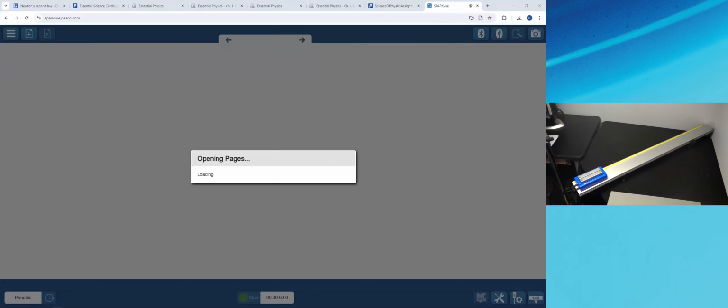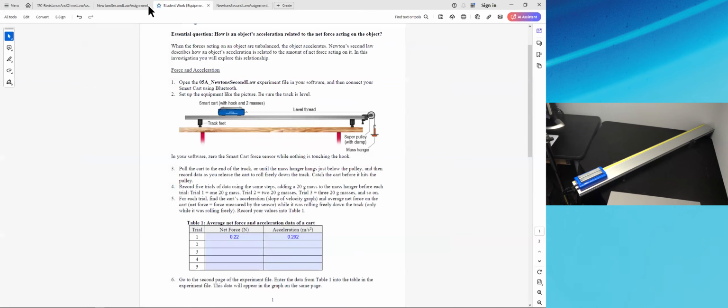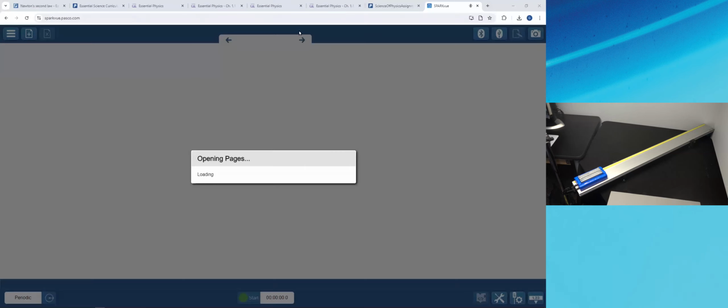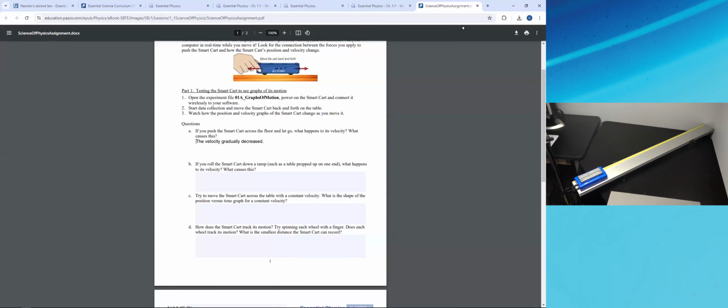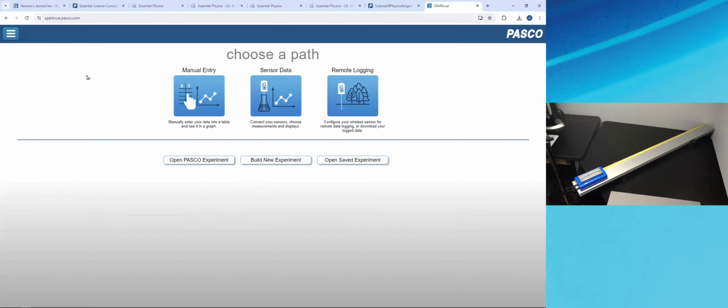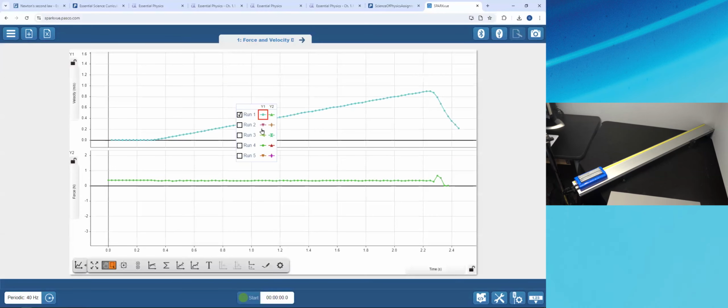At the same time, I'm going to open up a PDF of the assignment where we've already typed in the analysis of net force and acceleration from the first 4 trials. Let me just refresh this. SPARKvue.pasco.com. This time around, I'm opening an experiment that was saved. And right now it's on the network. That may be causing an issue. Let me try one more time. There it is. All right.